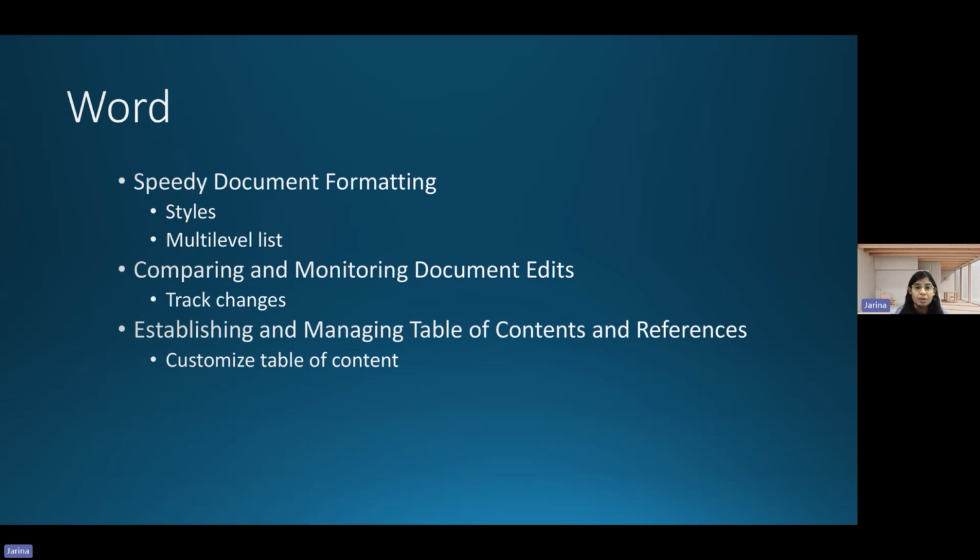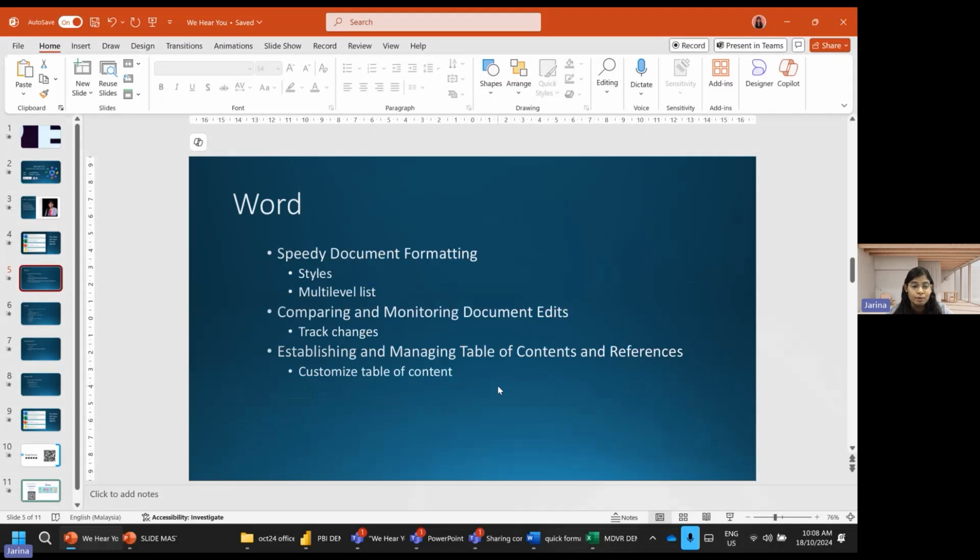If I edited the document last week and this week, how can I do the track changes? And also how can we quickly come up with the table of contents and the reference to the table of contents? With that, I'm going directly to the demo.